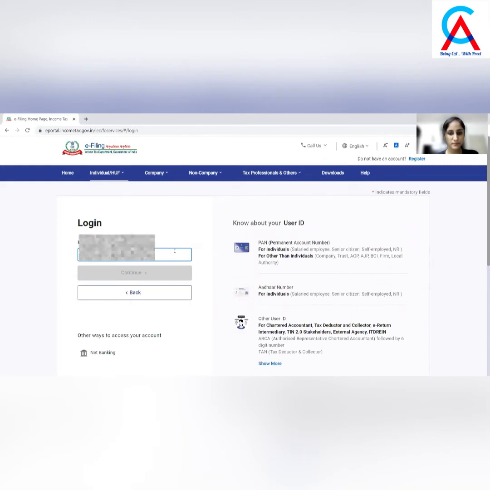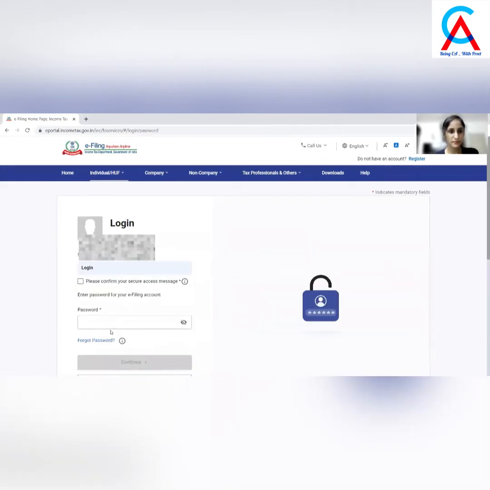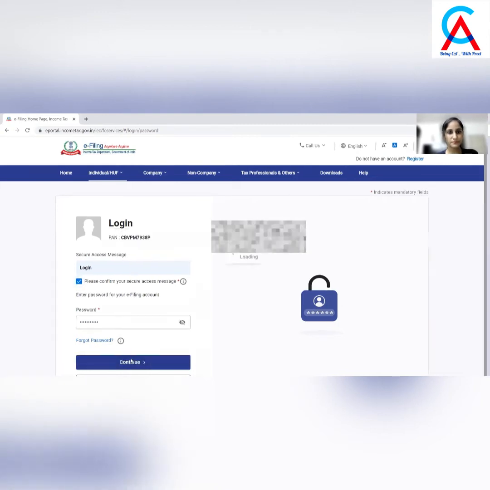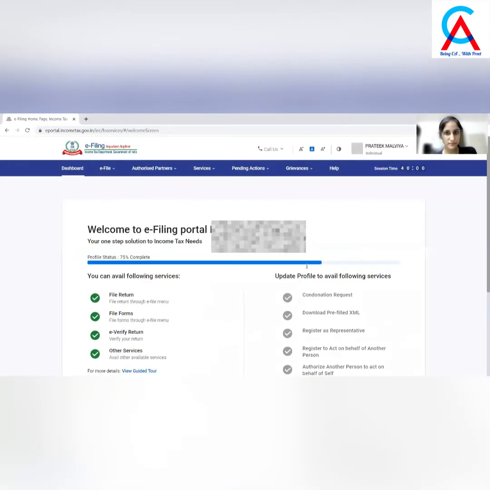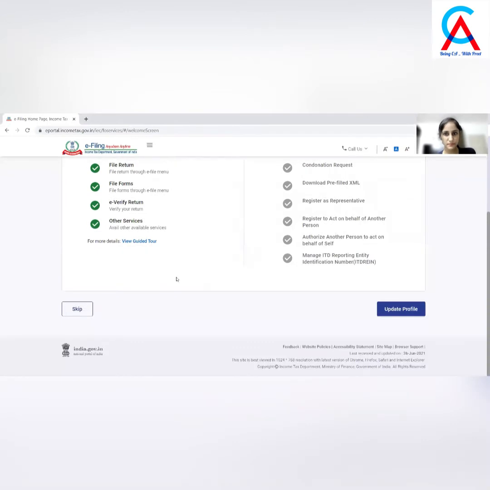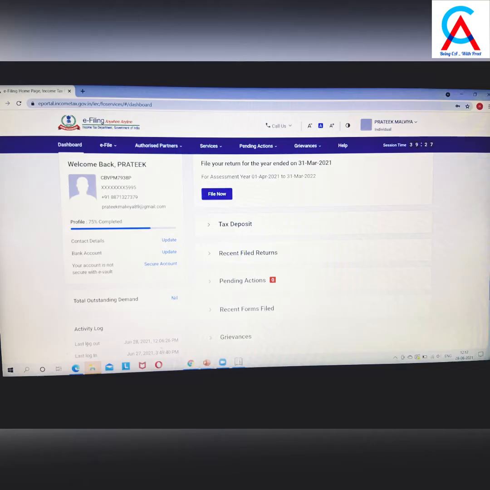Now you all can see I have entered the PAN number and my password. Before logging into the new portal, you have to tick mark this checkbox, and only then can you continue the login procedure. In case your profile is not updated, you can update it at any point of time. For the time being, I'm going to skip this procedure and move to the income tax return. We are going to file the return for assessment year 21-22.